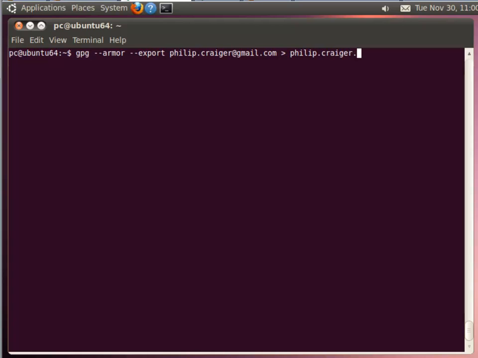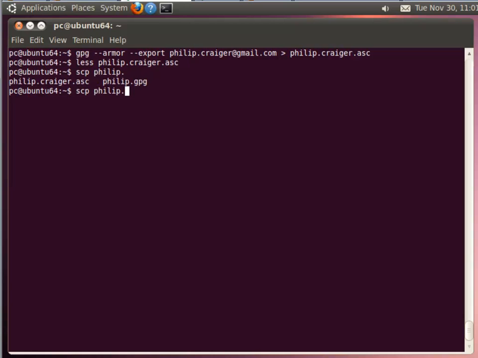And so then we can output this to a file called philipcrager.asc, which is ASCII armorized. It's going to create an ASCII armorized version of the public key for me. Let's take a look at that file. There it is. And now we can copy this over to the other system.